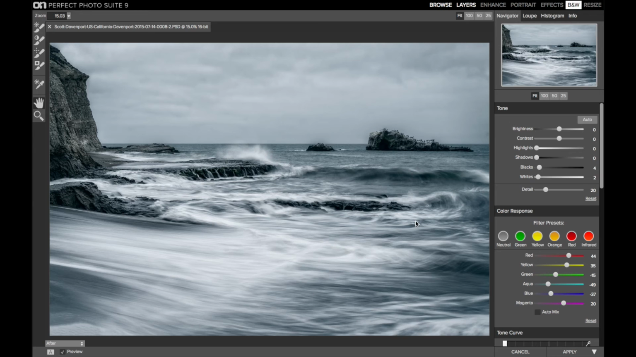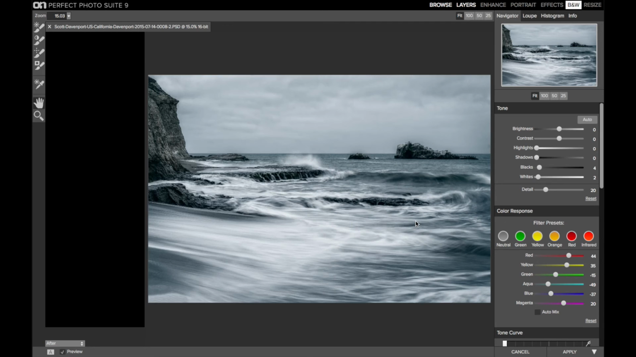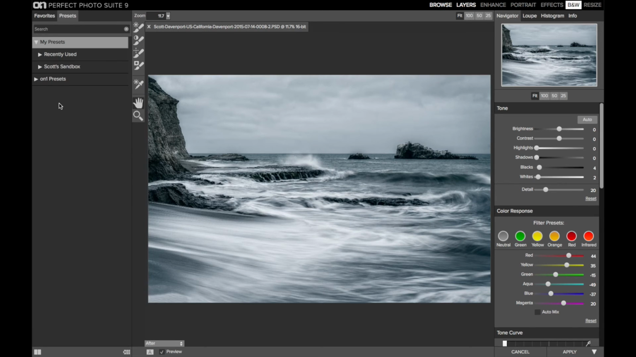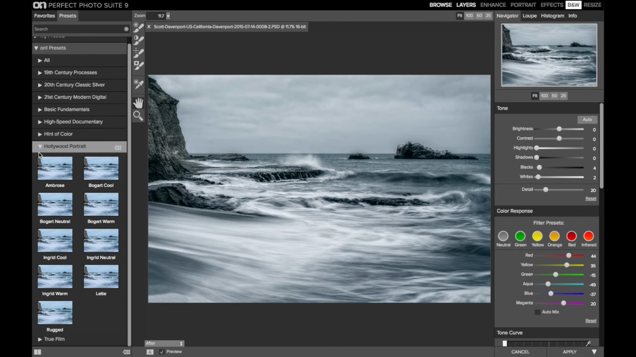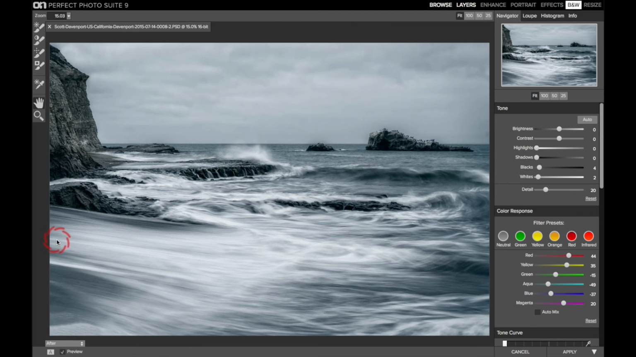Now, how did I arrive here? Most of this was experimentation. Where I started was in the presets. So in the presets, I actually went to a Hollywood portrait of all areas. There is this nice one called Ingrid Cool that I really like. So I started with that preset, clicked on it, had it applied to the image, and then began the experimentation.